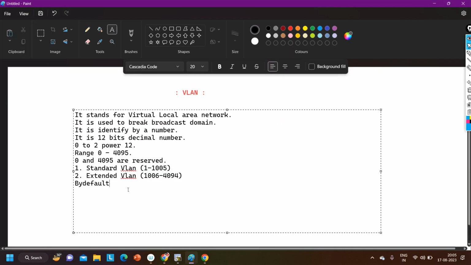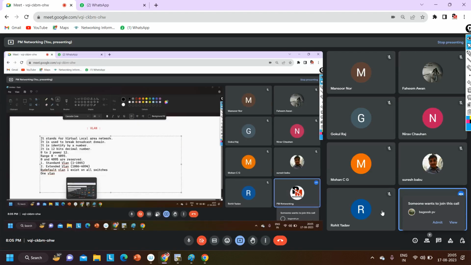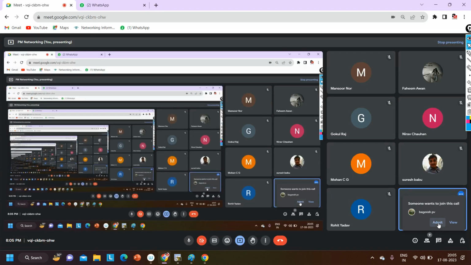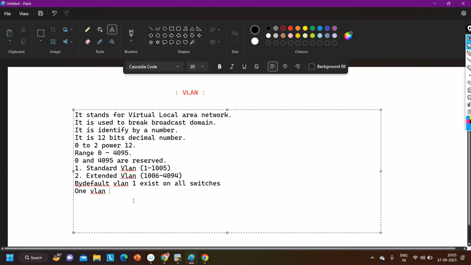By default, VLAN 1 exists on all switches. Yes or no? Then anything else? One VLAN means one broadcast domain.